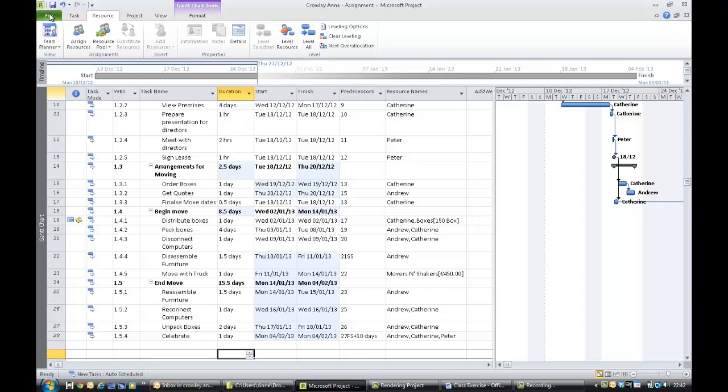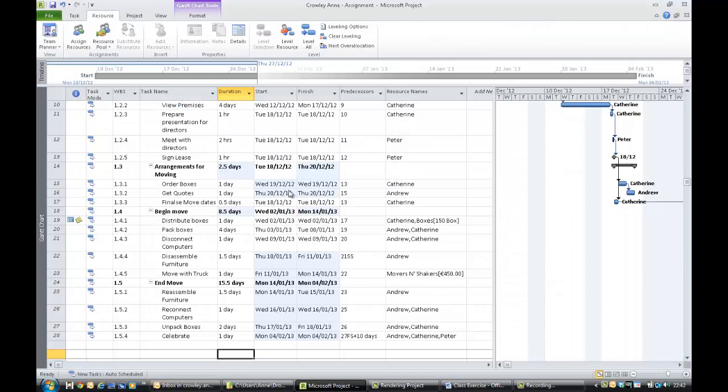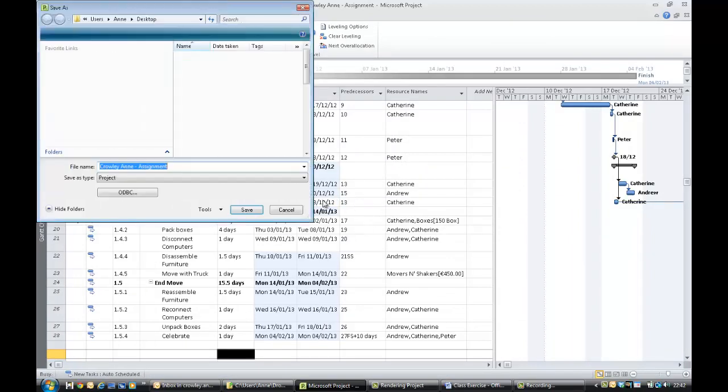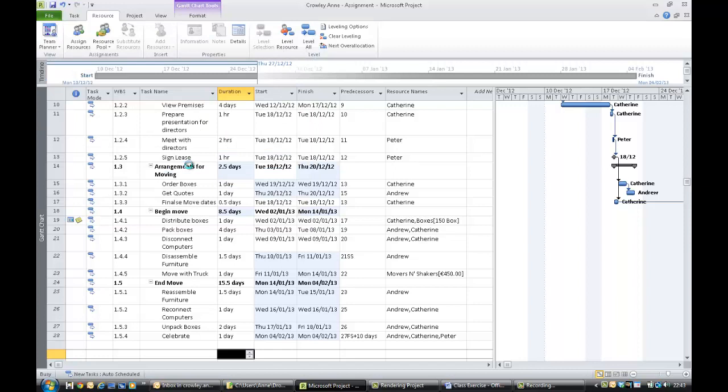So that's your leveling. I would then suggest that you save that file under a new name. So you go save as, and you call it the same name, but with leveled resources. So this is from way back, we called it last name, first name assignment, and this time I'll call it assignments leveled. I always think it's very important to keep a version of the project before and after leveling, because it's quite possible you want to back out, and it's good to have a version of it before you did it. So that's your leveling of resources.